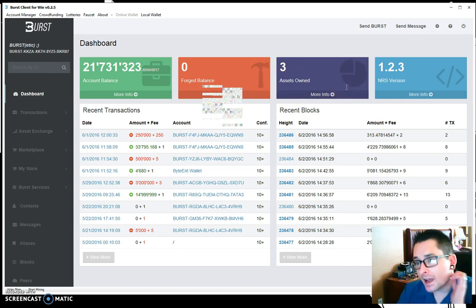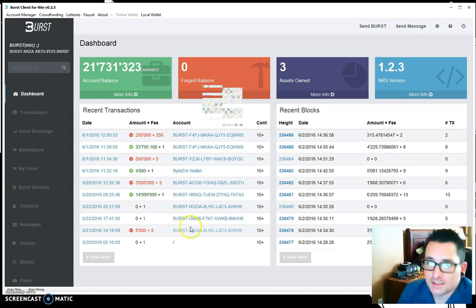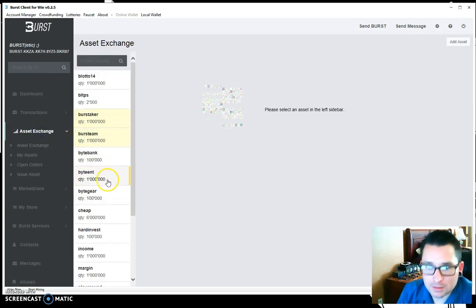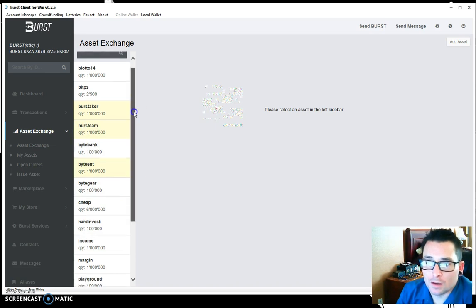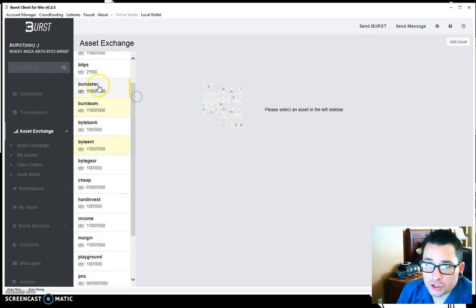Right now, this wallet, I have 3 assets that I own, and that shows the assets that you currently have as far as how many. And over here on the left-hand side is the asset exchange. If you click that button, you can see all of the different assets that you have in your wallet. Mine has a bunch of extras here because I have added them and they're saved in my database. But the ones that are yellowish, those are the ones that you actually own.